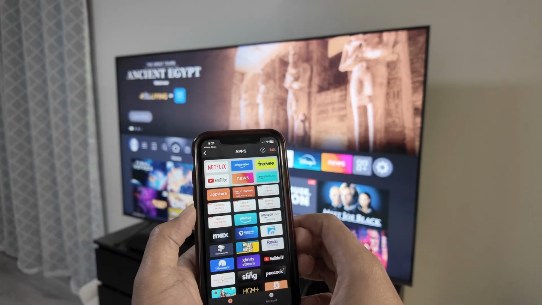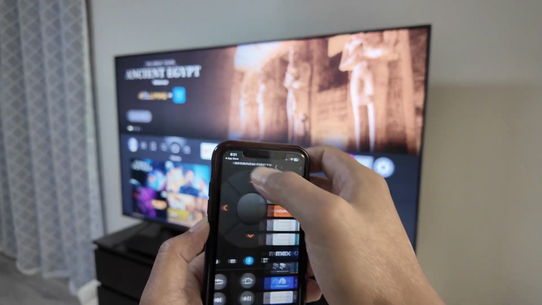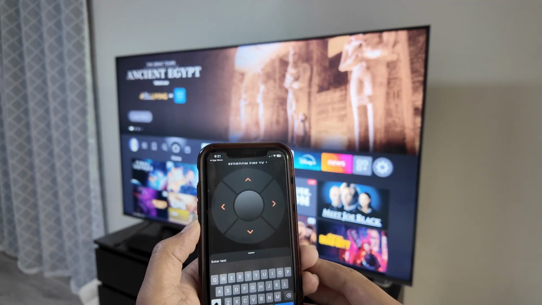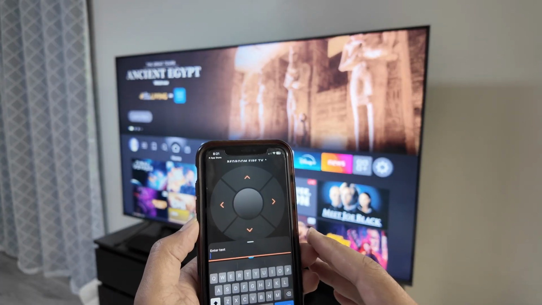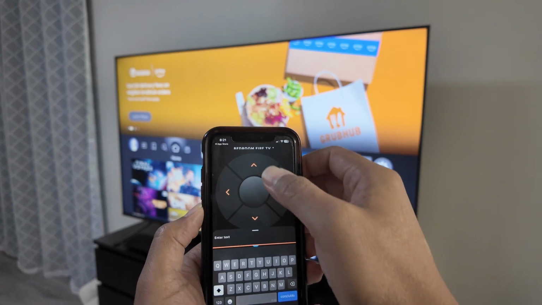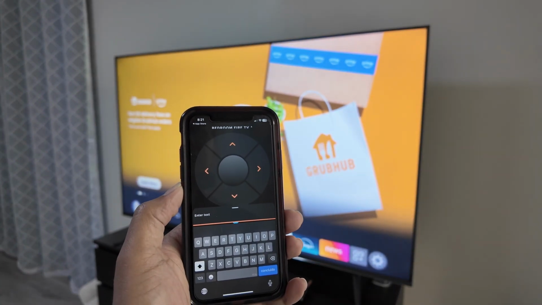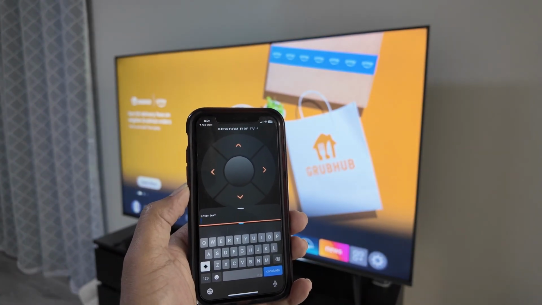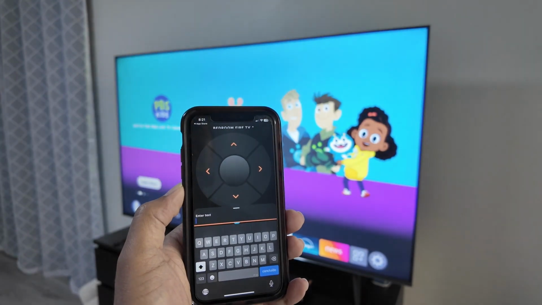You can also check all the apps that you have and even use a keyboard. So you can type here to search something. Pretty easy, okay? So that's the way you can use your phone to control your Fire TV, Amazon TV, Fire Stick, whatever you have there, right?